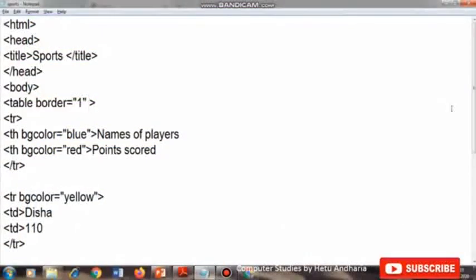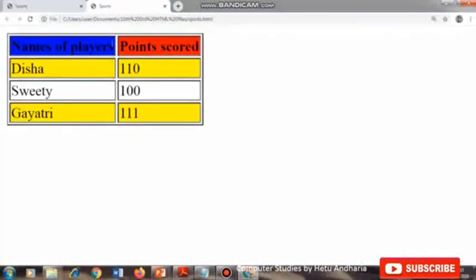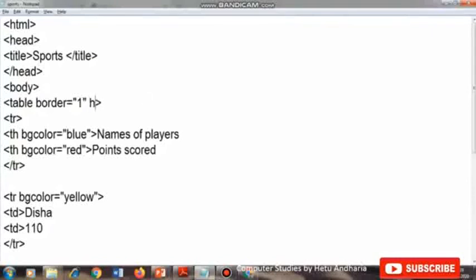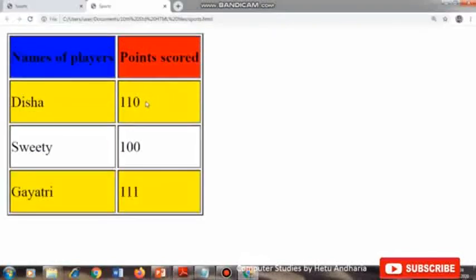So practically we will see how to use the V-align attribute. First of all, I will have to increase the height of all these cells, otherwise you will not be able to notice the vertical alignment. So I will increase the height. To increase the height of the table, you have to write the attribute height in the table tag. So the height has increased.